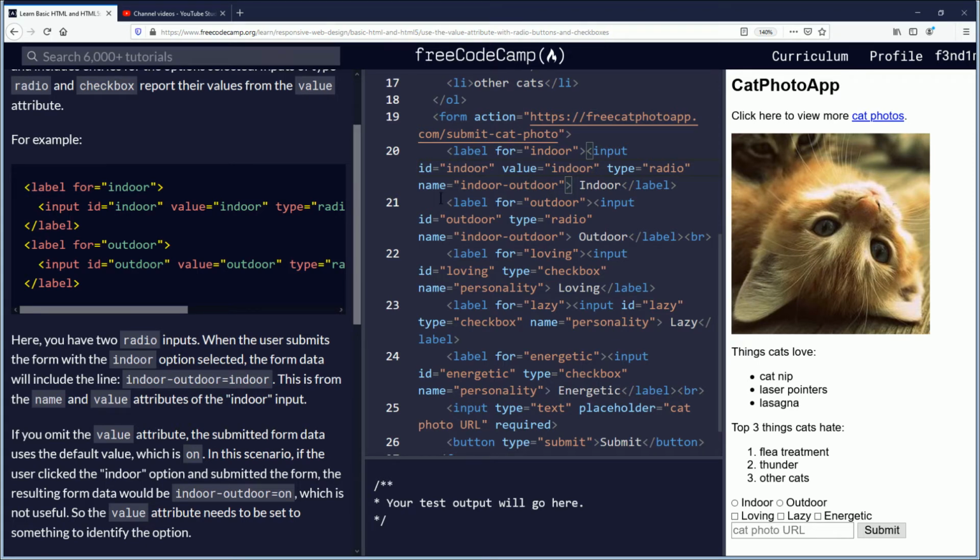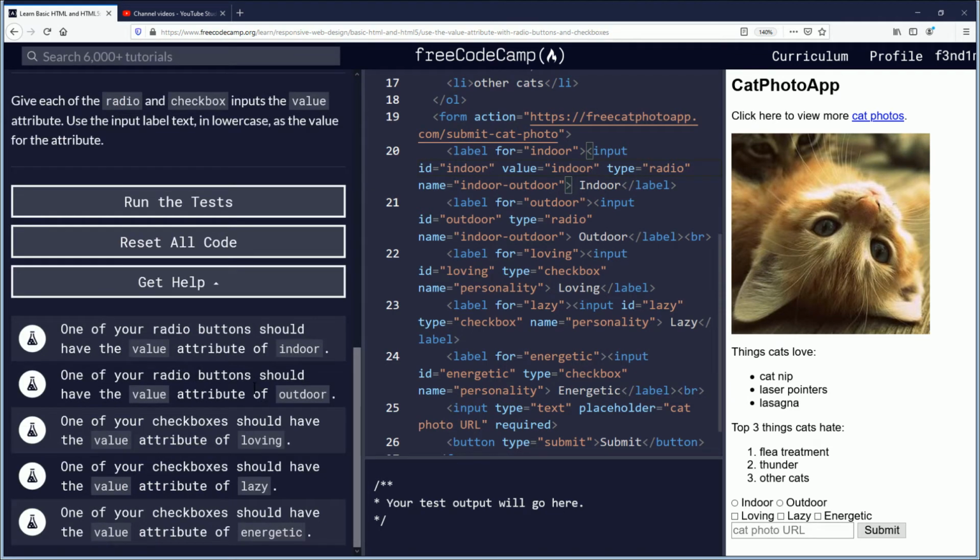One of your radio buttons should have the value attribute of outdoor. The next one in the line is outdoor for label and input. The id is outdoor, and there's no value again, so we hit the spacebar and type value equals outdoor. Then one of your checkboxes should have the value attribute of loving. Moving to the next label, we have the type checkbox and the id of loving, but there's no value again. So we're doing value equals loving.